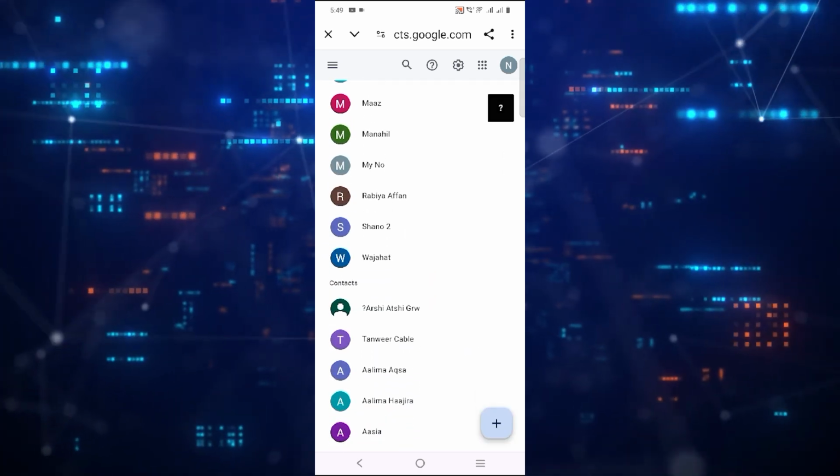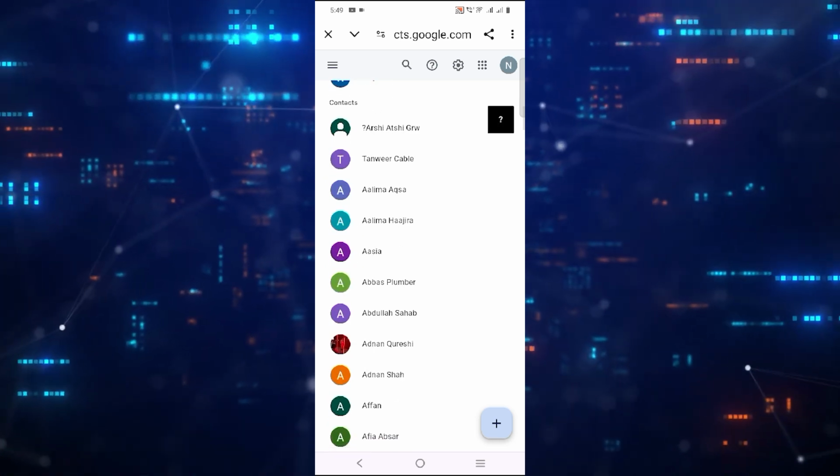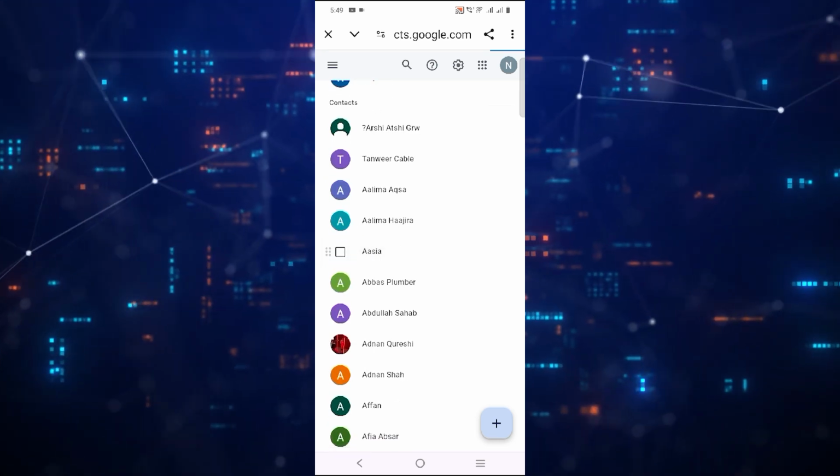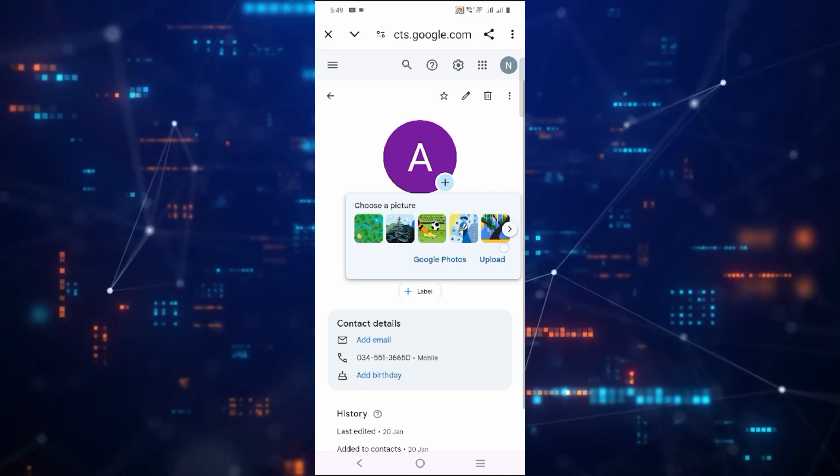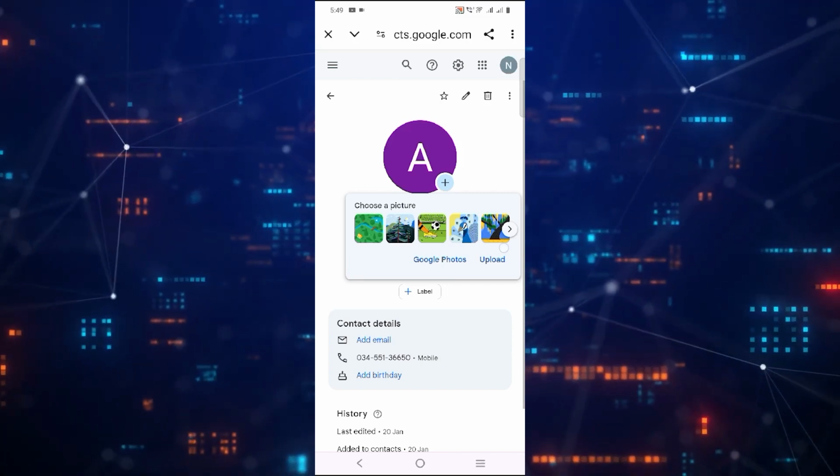You can tap on any of these contacts to view them and see all the contact details. You can also add a profile photo in front of each contact.